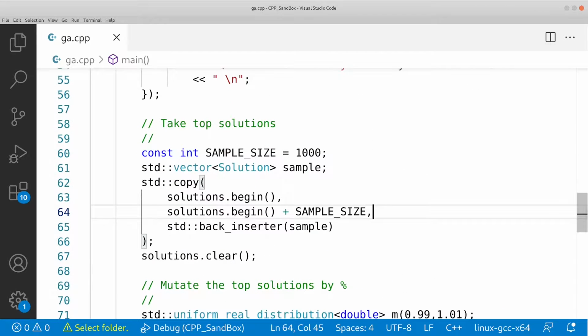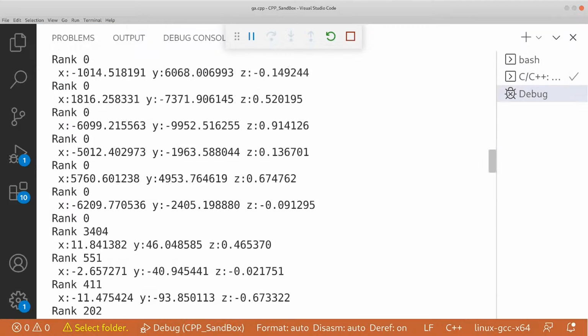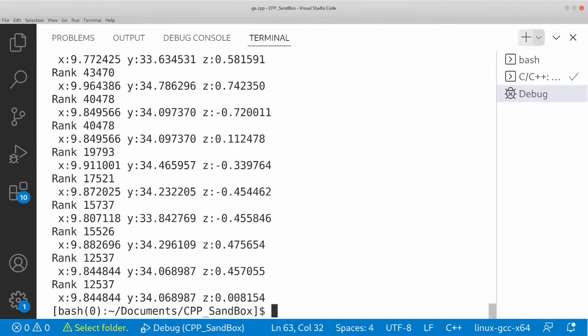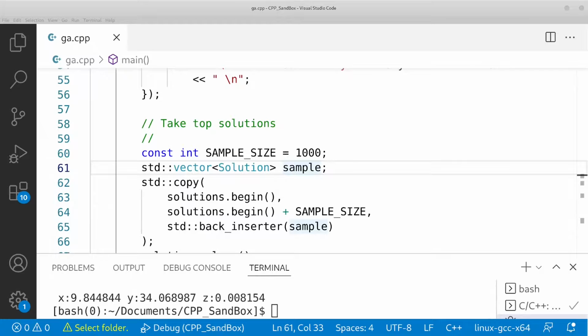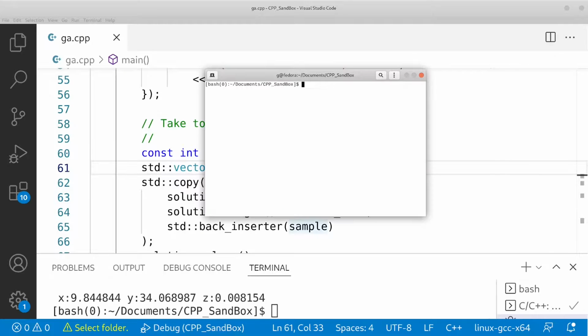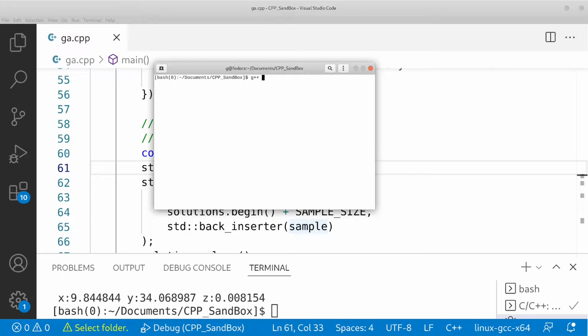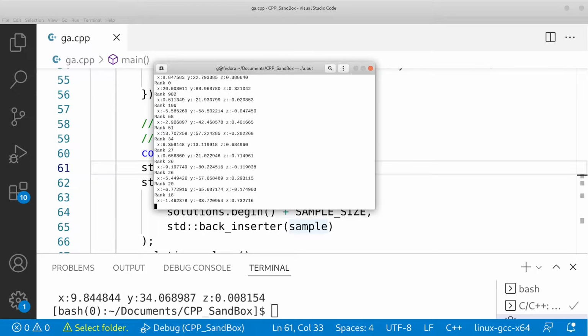Okay, so let's run that and see how that works. On second thought, let's just compile this. So I'm going to do g++ and then ga.cpp. This is my file, ga.cpp. Let's compile that, and let's see what we get.